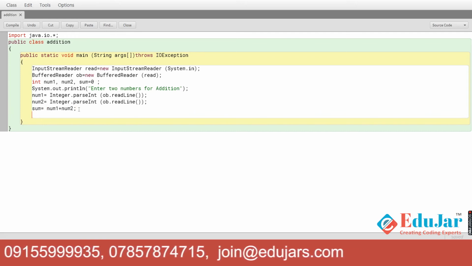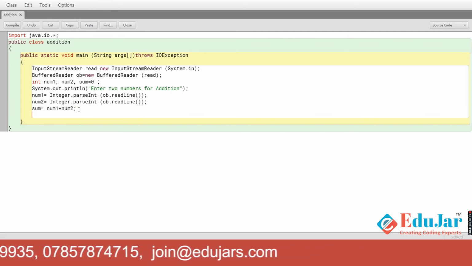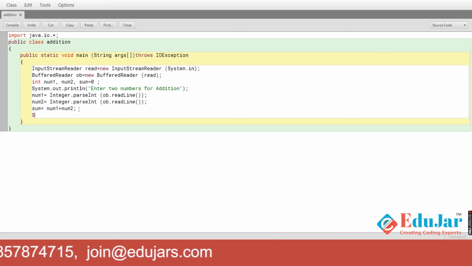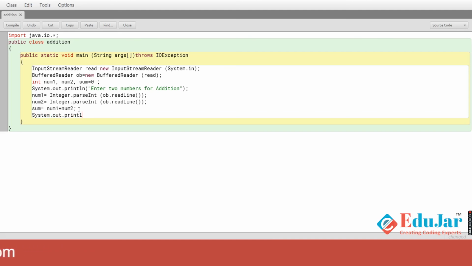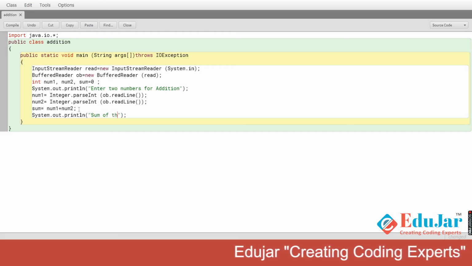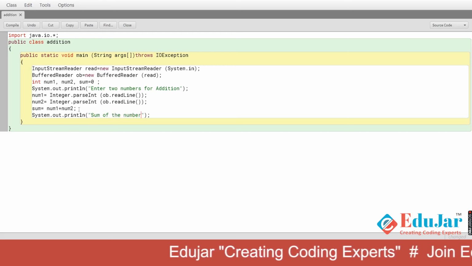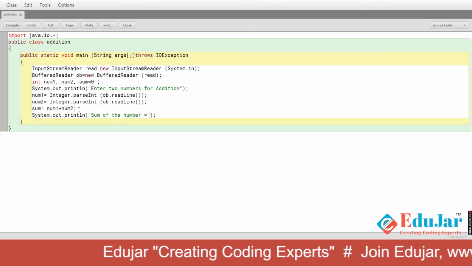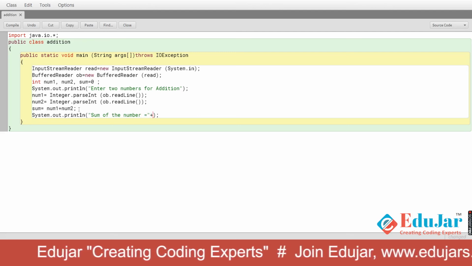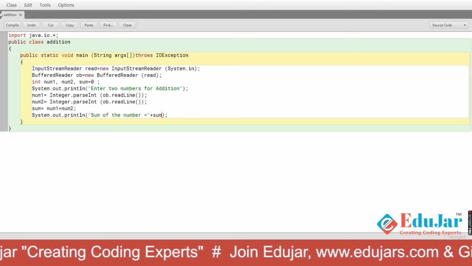And now we will be showing the output by using System.out.println. Sum of the numbers equal to, and we will write down the answer that we have stored in sum.